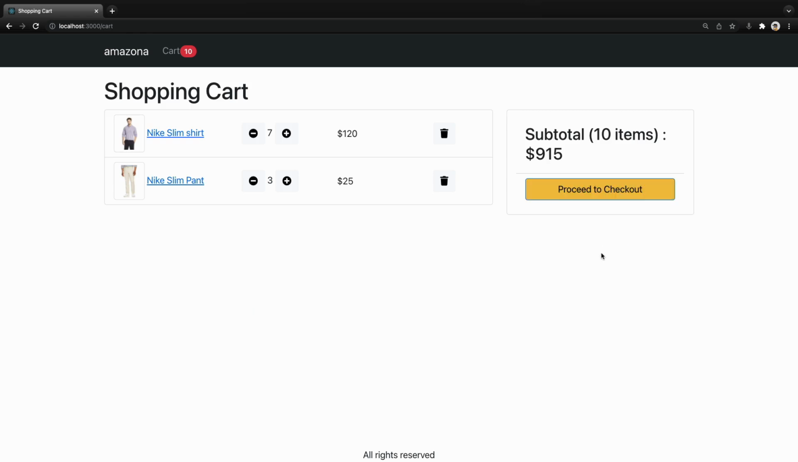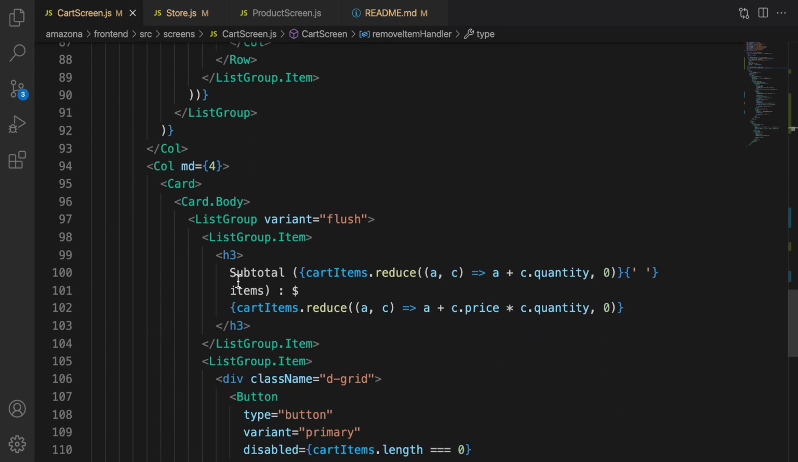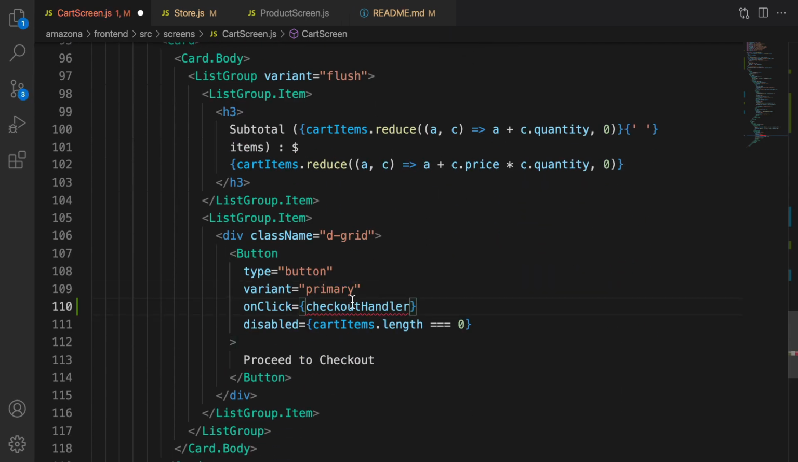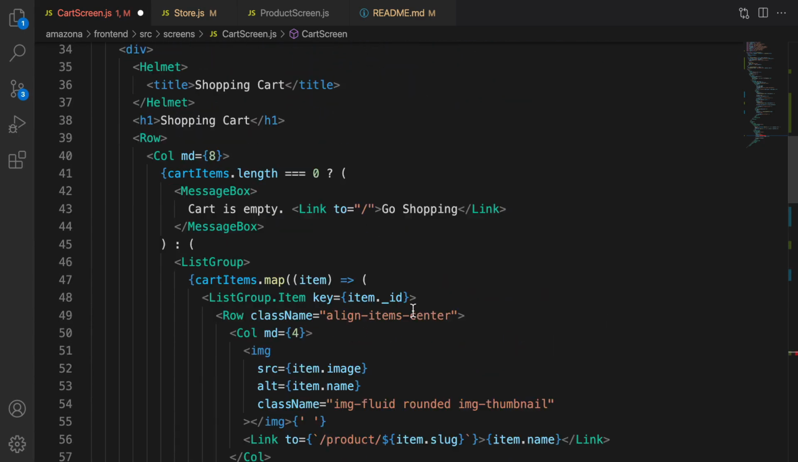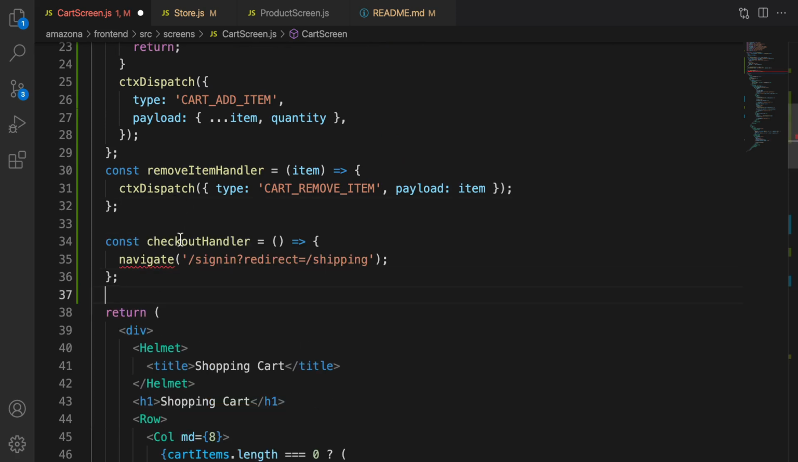Let's implement proceed to checkout. Go to the cart screen and scroll down to find the proceed to checkout button and define onClick to checkoutHandler. Scroll up, find the return, and right before it, implement checkoutHandler with this command. Navigate to the /signin page, but set this query string redirect to the /shipping page.